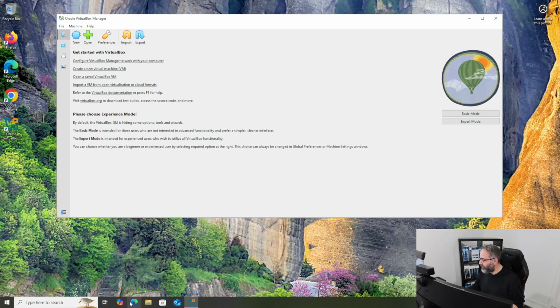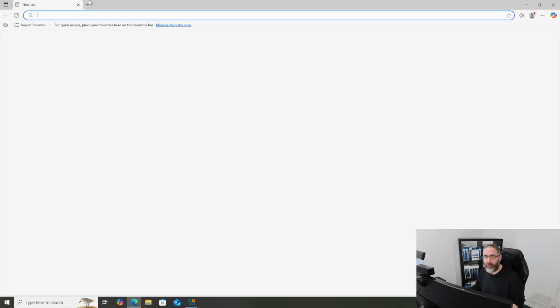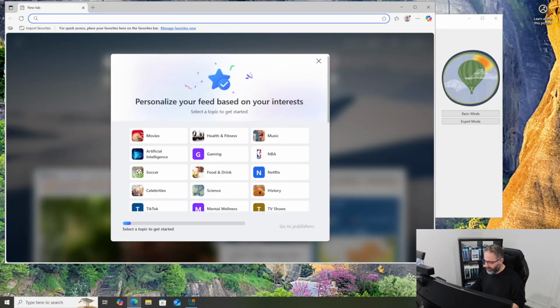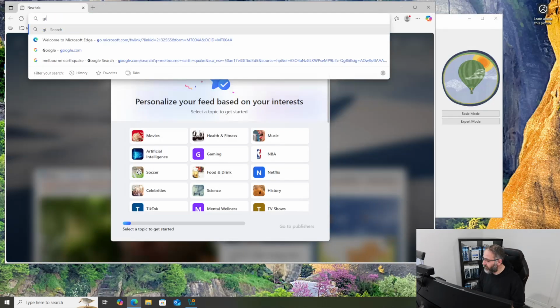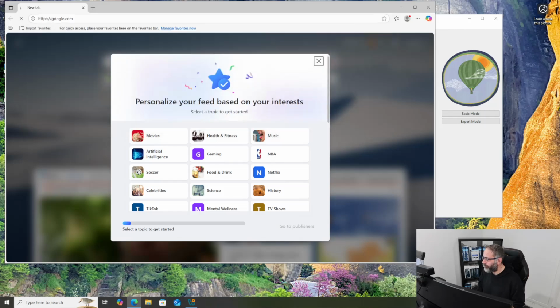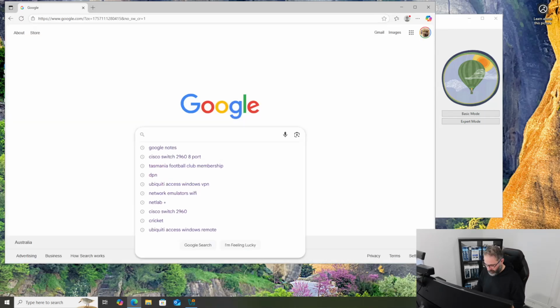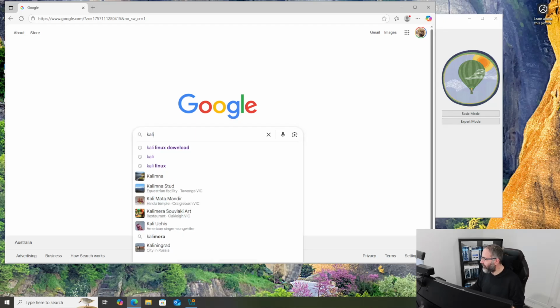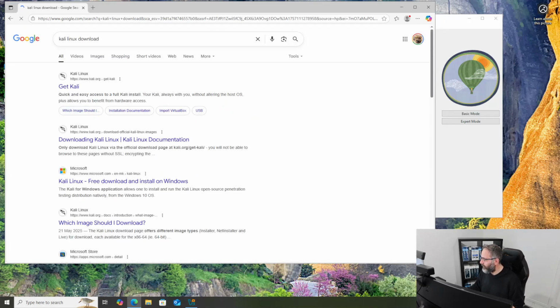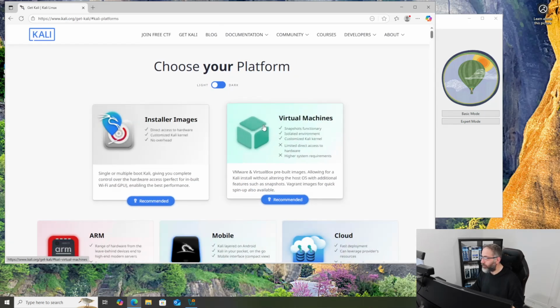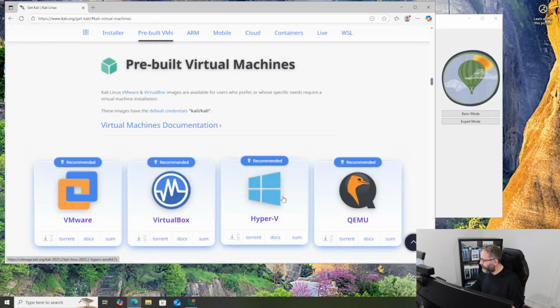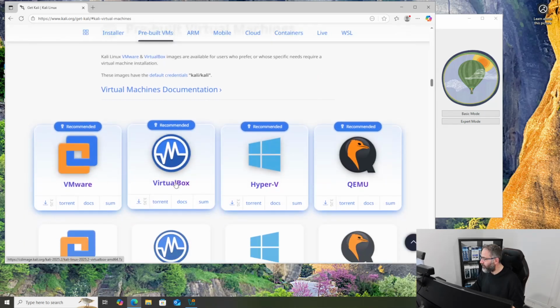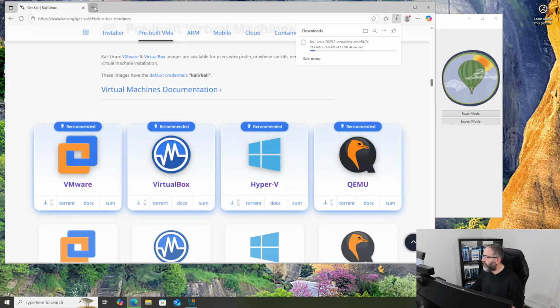So what I'm going to do now is go to the websites where I'm going to download the pen testing machine, which is going to be Kali Linux. Kali Linux download, and get Kali. Go to virtual machines, and this time I'm going to choose VirtualBox. And I'll download that. That should take a little bit of time.